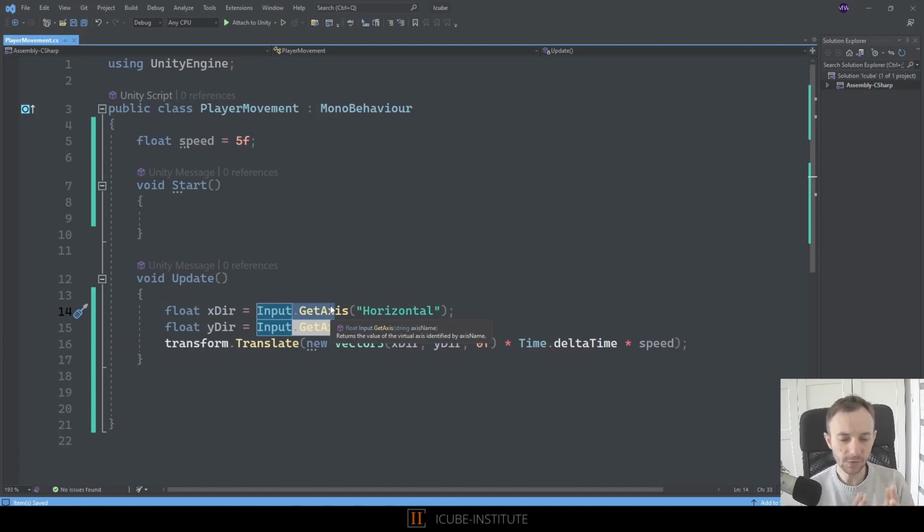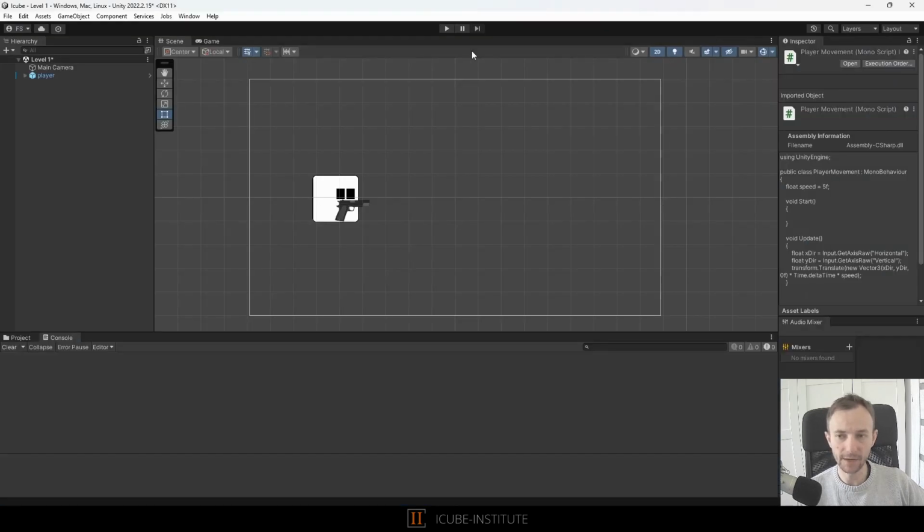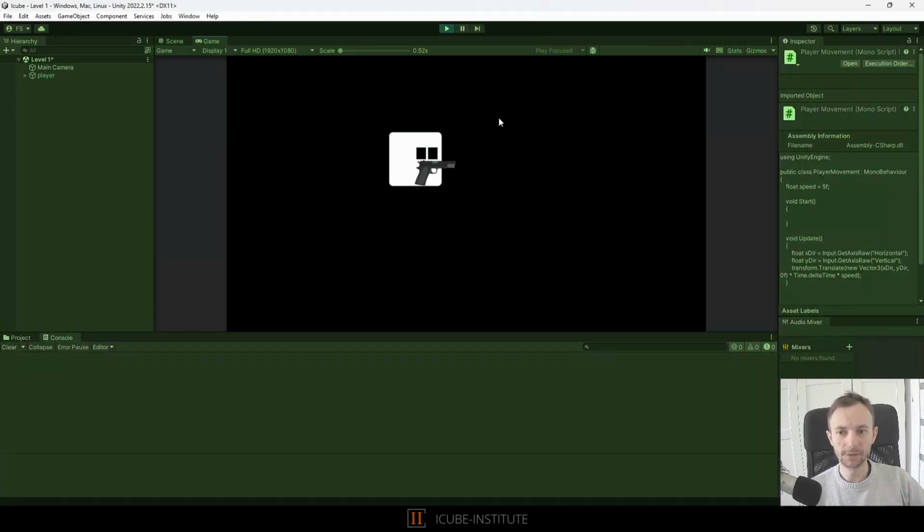But if we don't want this value in between, we don't want this effect to speed up and slow down, we can use instead GetAxisRaw. GetAxisRaw is similar to getAxis, but takes only values either 0 or 1. There is nothing in between, and that's why there is no slowing down effect. Let's save the script and go back. Let's have a look. Now let's go to the right, up, down, and everything is working fine.